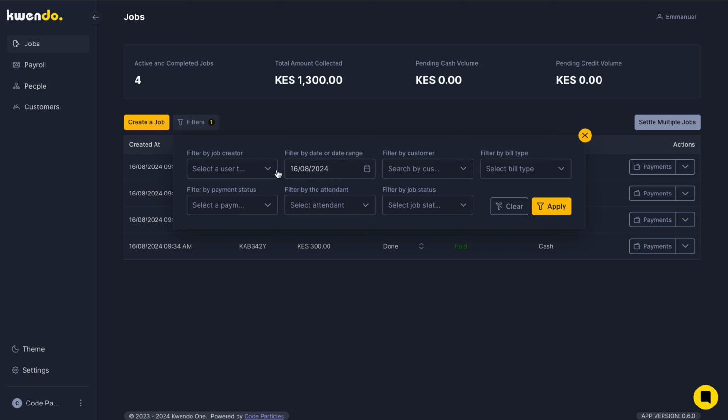You can go ahead and filter by a job creator. You can filter by a customer, maybe by a plate number. You can filter by bill type. Under bill type, it can either be cash or credit. You can also filter by payment status, which can either be paid, unpaid, or partial. You can also filter by an attendant, and lastly, you can filter by job status. Note that you can apply more than one filter. It can be 2, 3, 4, or 5 at a go.